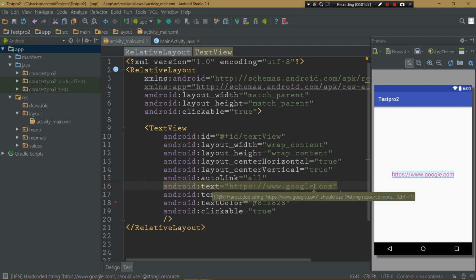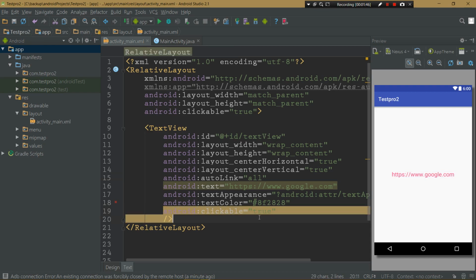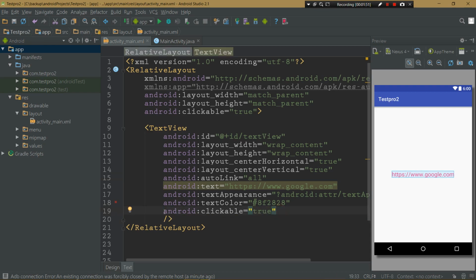And the two things you need are: you have to add the android:autoLink attribute set to all. You have to add this line to your text view. And the other thing that you need is that you have to make your text view clickable. You have to set the attribute clickable to true. Set it to true, and you're good to go.